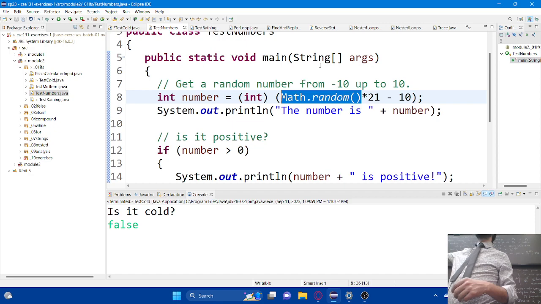Yes? Now, won't the odds of getting 10 be artificially higher? Like it won't be equal? Because any number above?